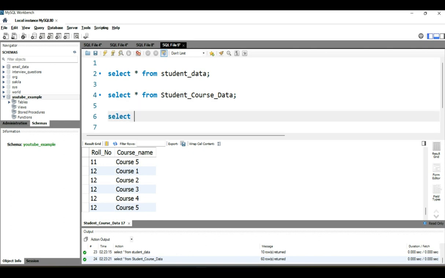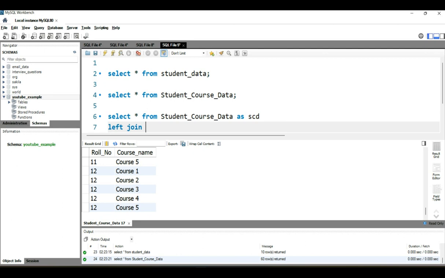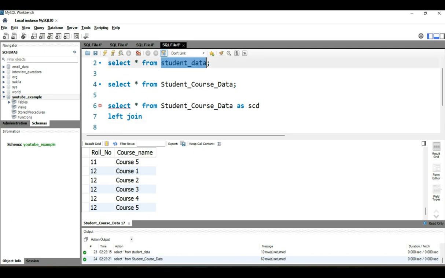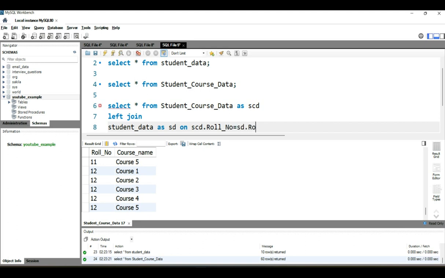So we'll simply write select star from the student course data table, and we will give an alias to this table as scd, and then we'll put the left join keyword. After the left join keyword we will put the second table, which is our student data, and we'll give an alias to this table also, st. Then we have to give the common column between these two tables on which the left join is going to work. So we'll put on scd dot roll number equal to st dot roll number.